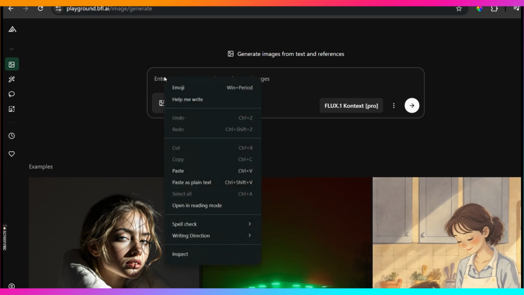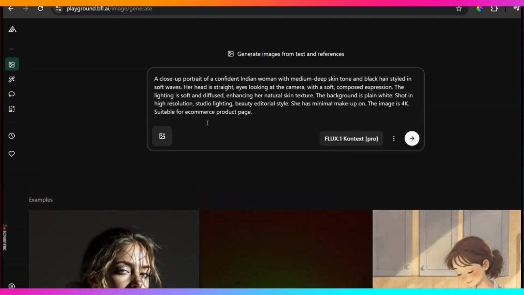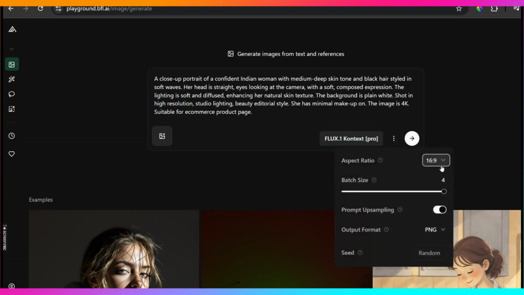Now, when we're in the Flux Playground, what we're going to do is put in this prompt. This is a very simple prompt that I have put together, which creates medium shot or close-up shots of Indian characters. You can, of course, copy it as is, or you could write your own prompt as well, play around with it. In the settings, we're just going to make sure that it is 1:1, and we're going to create a batch of 4 images. We're going to leave the prompt upsampling on, and let's just go ahead.